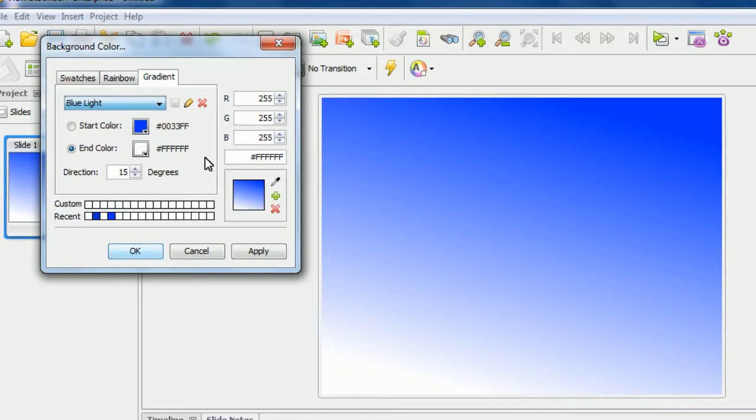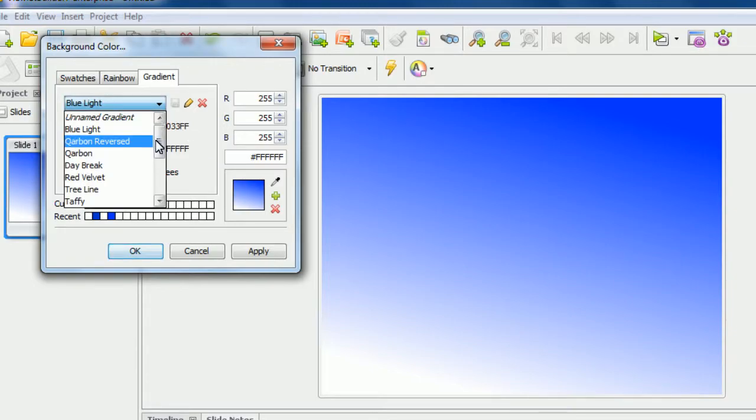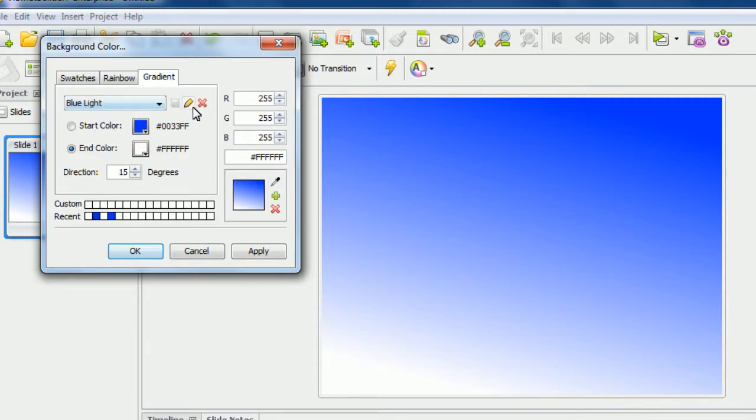Now, over time, you may create many different gradients. And if that's the case, your list may become a little bit cumbersome to work with. So if you find that there are gradients in the list that maybe you don't use that much anymore, you can go ahead and select them and then just simply delete them from the list. That's all there is to it.